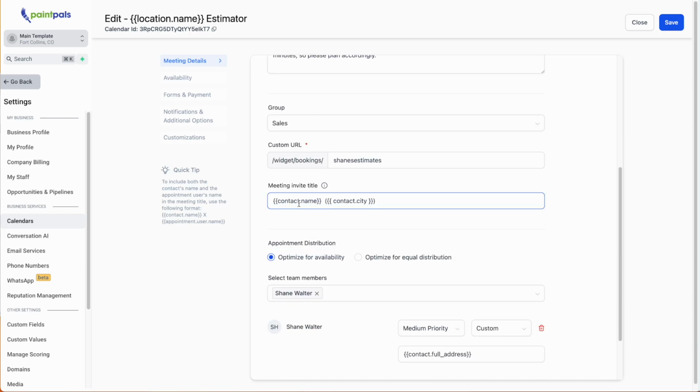And what we have defaulted in here is it's going to show the contact's name. So if we set this up for Jim Morrison, it would say Jim Morrison, and then in parentheses next to it, it would say the city he lives in. So Jim Morrison, city name. You can change this to whatever you like. That's just what we like for the title of the estimate.